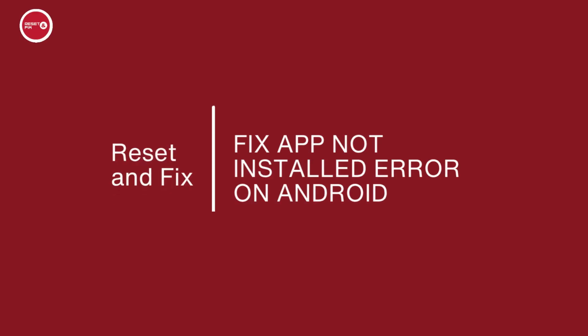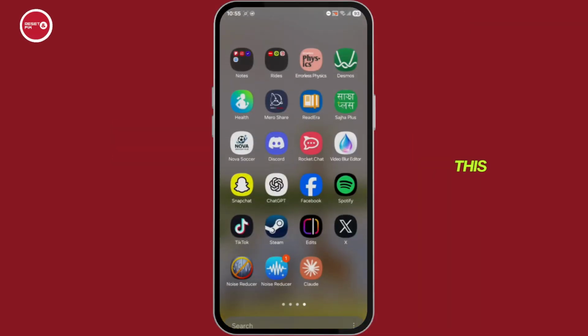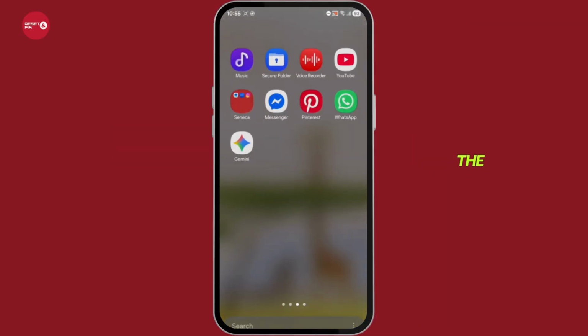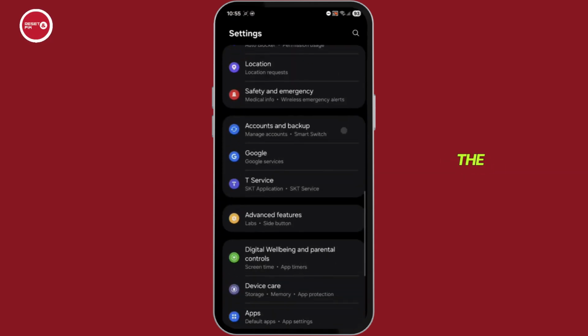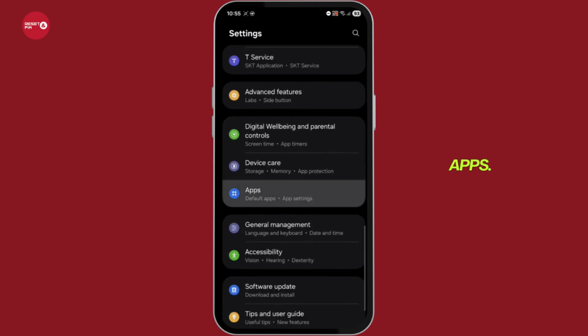How to fix app not installed error on Android. And to fix this issue, you have to clear the cache of the Google Play package installer. For that, simply go to your settings. Now tap on settings and scroll down until you find the apps section and tap on apps.